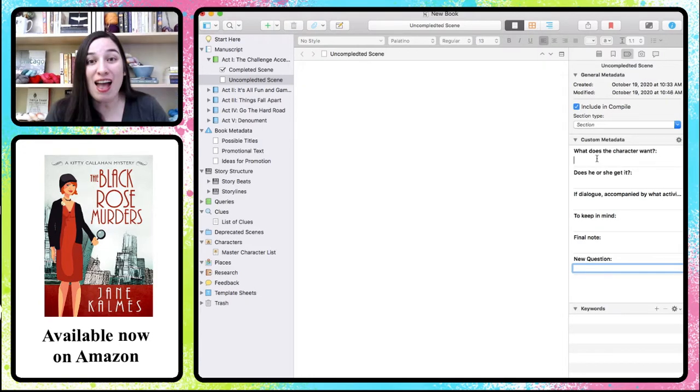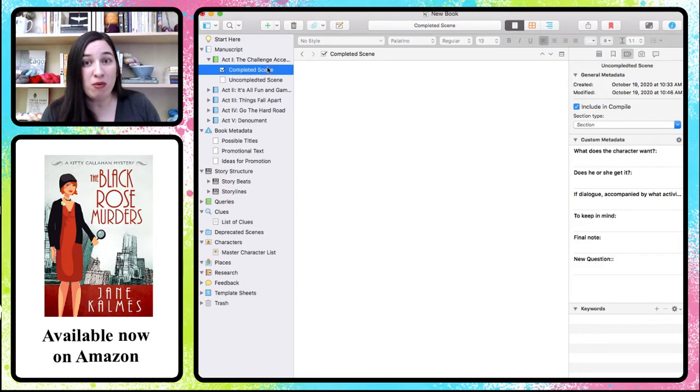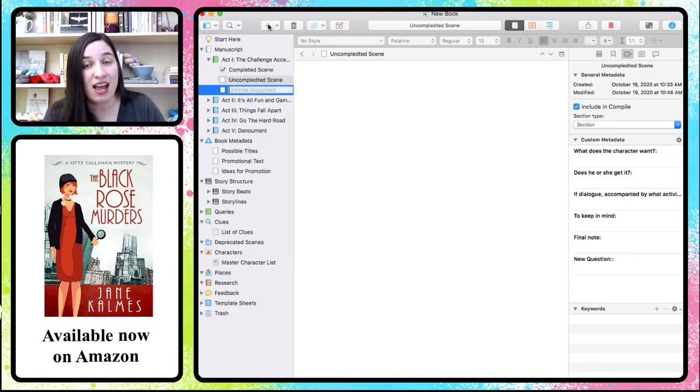Every field you add to custom metadata is going to be propagated across all of the documents within your Scrivener project. So we can pop up to the document above the one we're working in, and we can see that already all of our questions are there for us, even the new one that we just added. And then we can create a new document. And again, all of our questions will be there ready for us to plan our scenes.